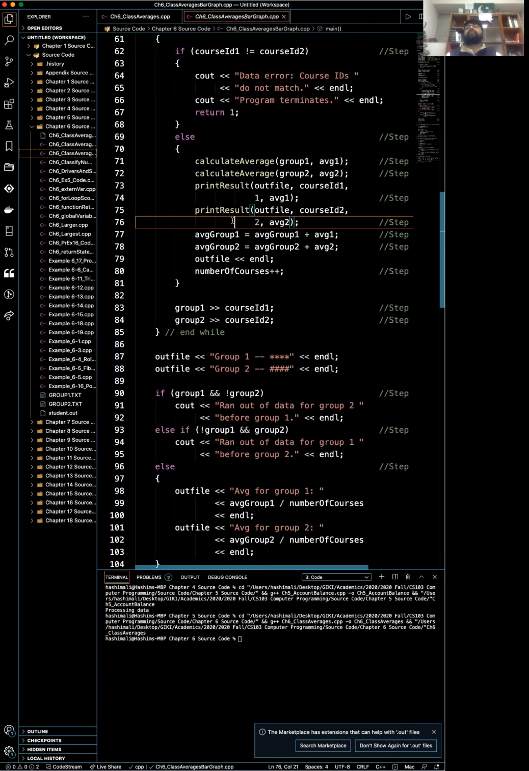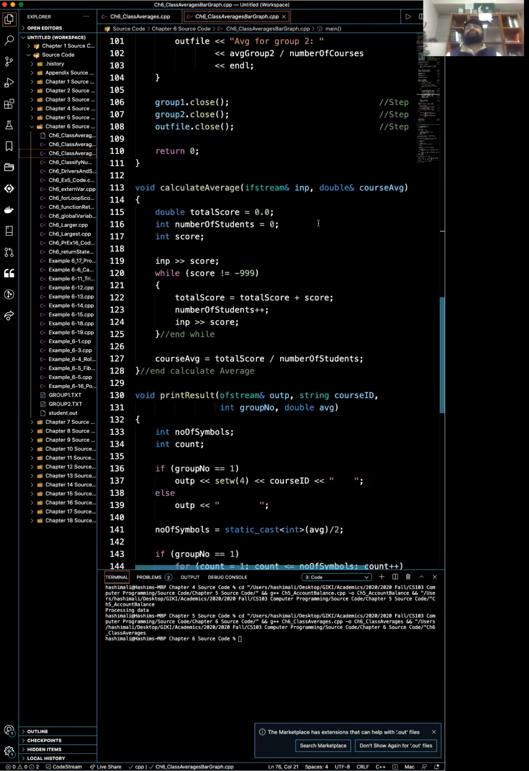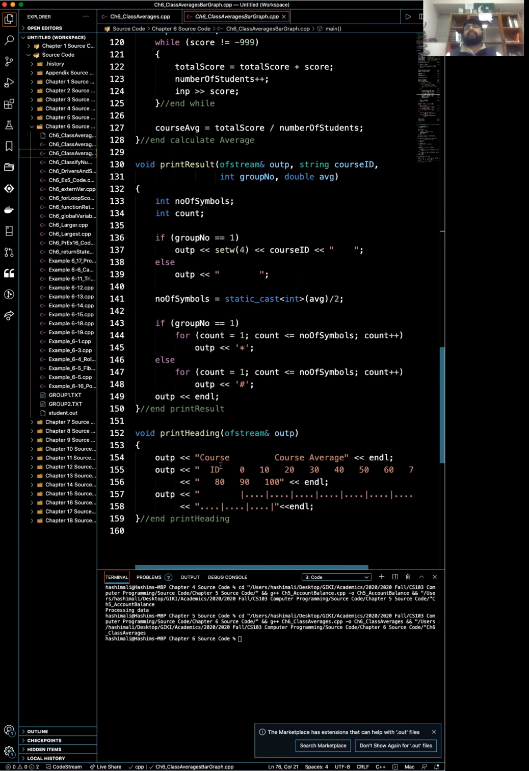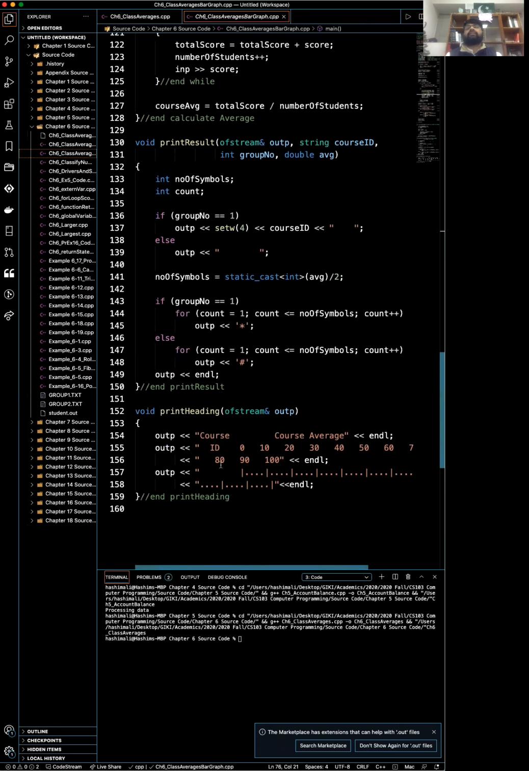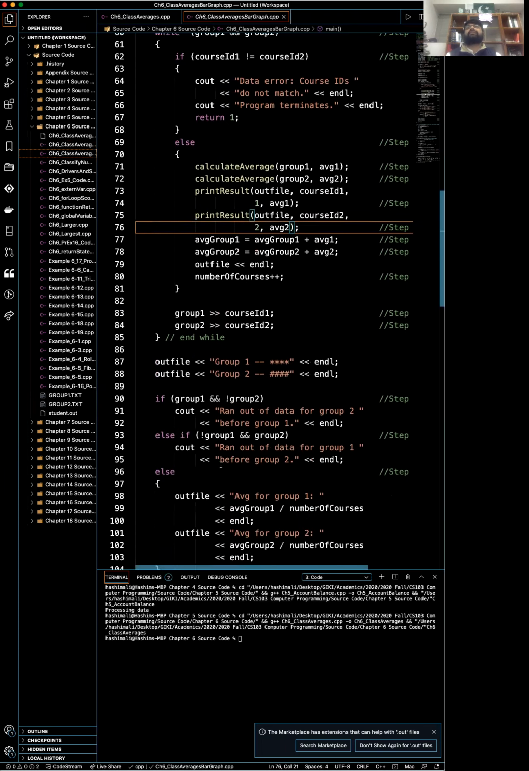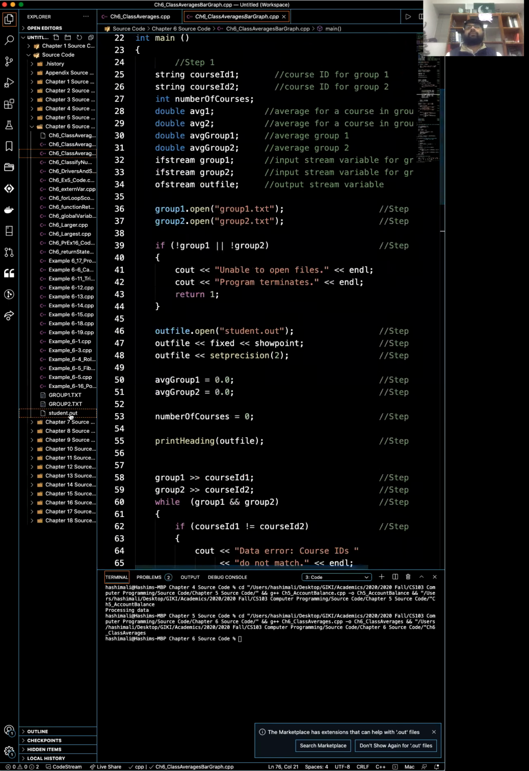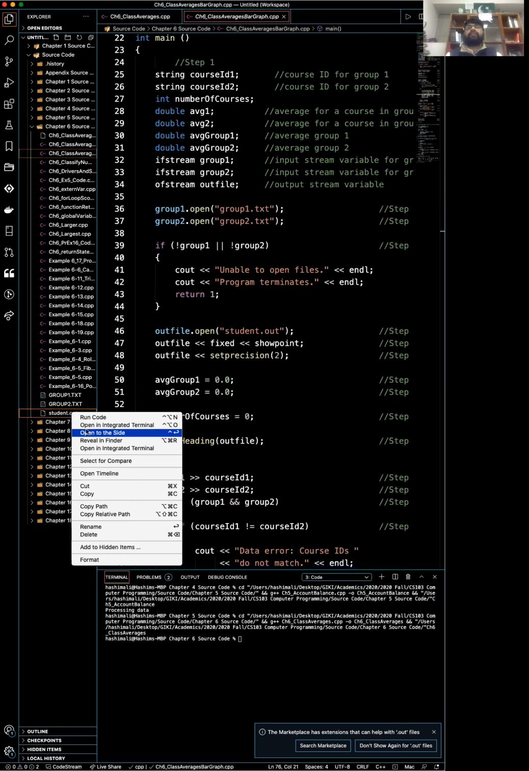In the case of print result, we actually see something very interesting. That function is changing, print heading is changing, and that's what it is doing. So let's see the result for this. What is the result after we run this? It's again student.out, so I'm going to skip this. I'm going to delete this one.